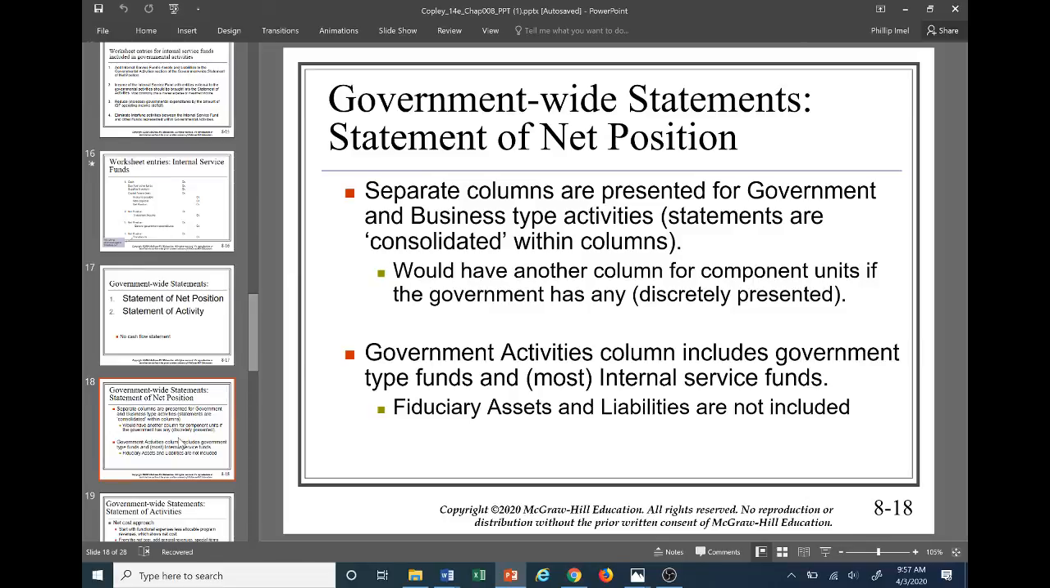The governmental activities column includes government type funds and most internal service funds. And just to point out here, fiduciary assets and liabilities are not going to be included in these government-wide statements because they're not our funds, the government's funds. We're merely holding them in a fiduciary capacity, in other words, as a trustee. So these fiduciary assets and liabilities will not be included, only at the fund level, not the government-wide level.